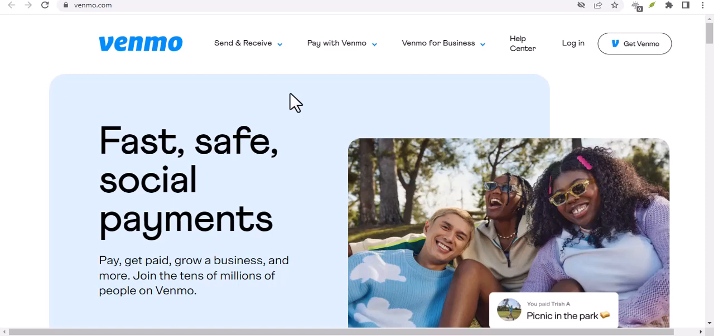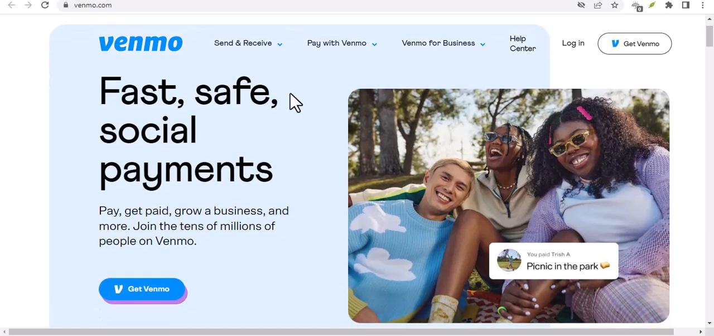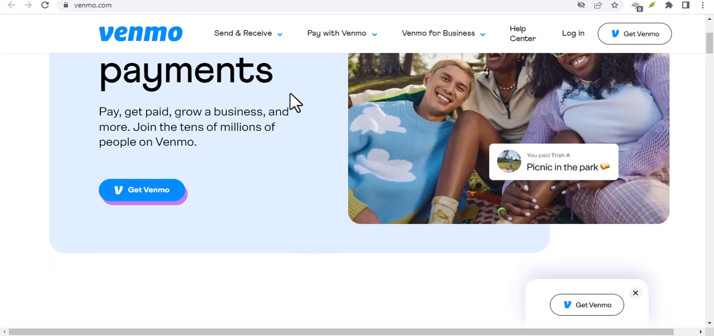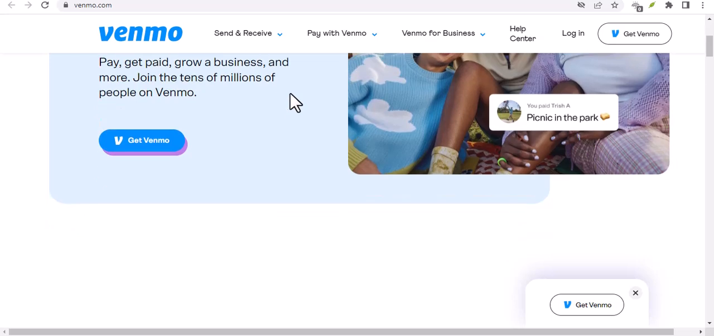Today, I'm going to show you how to send money from your UK account to US Venmo. This is a great option if you have friends or family in the US, or if you need to make a payment to a US-based business. Before we get started, I want to mention that I'm not a financial advisor, so please do your own research before making any decisions.